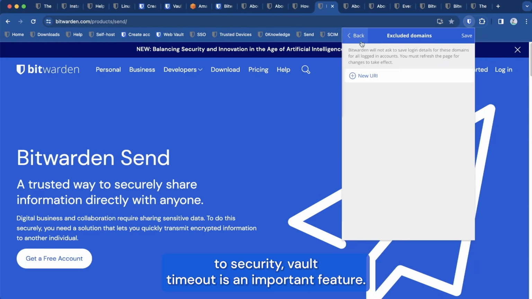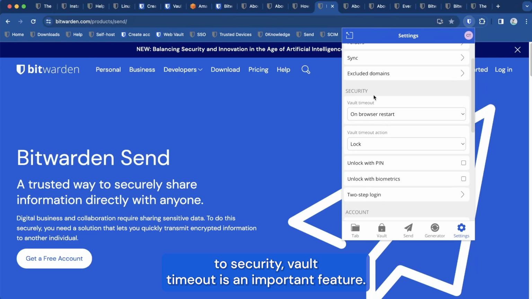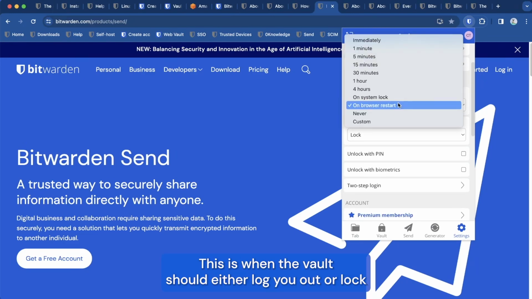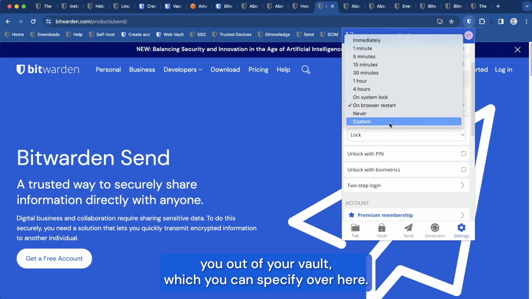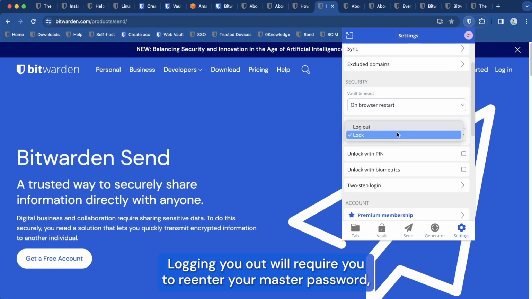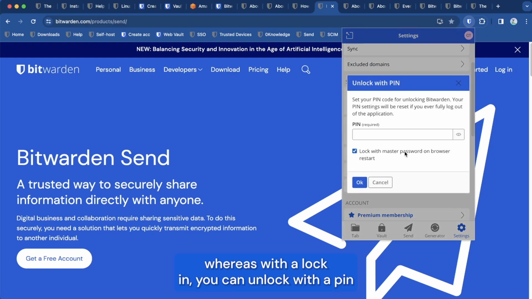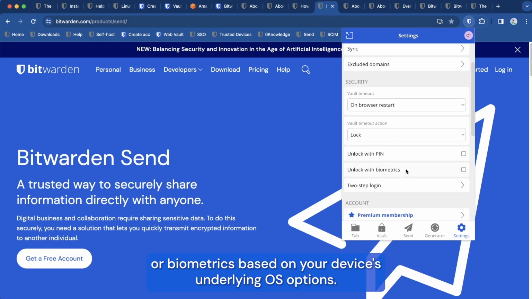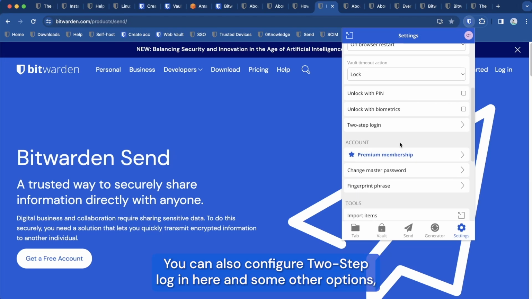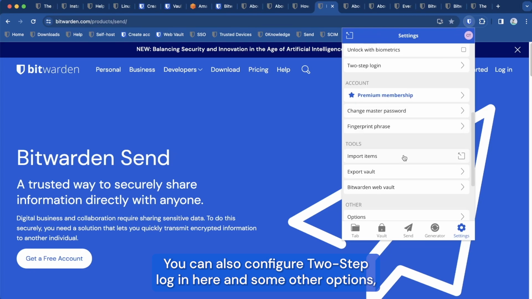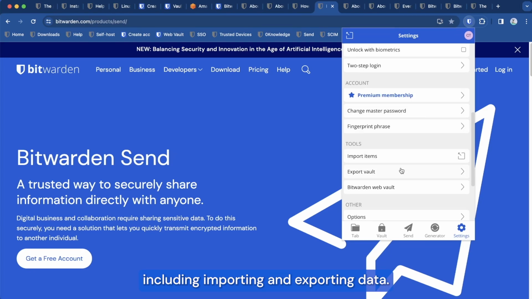Moving along to security. Vault timeout is an important feature. This is when the vault should either log you out or lock you out of your vault, which you can specify over here. Logging you out will require you to re-enter your master password, whereas with locking, you can unlock with a PIN or biometrics based on your device's underlying OS options. You can also configure two-step login here and some other options, including importing and exporting data.